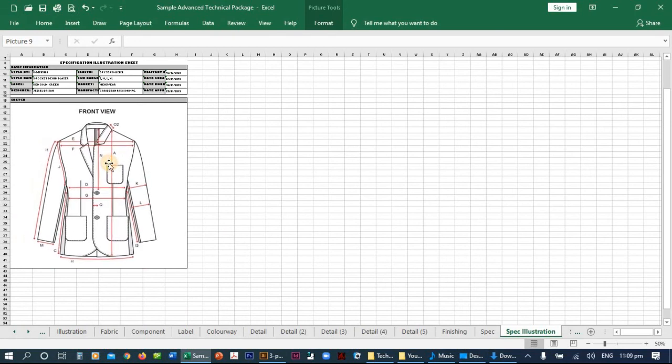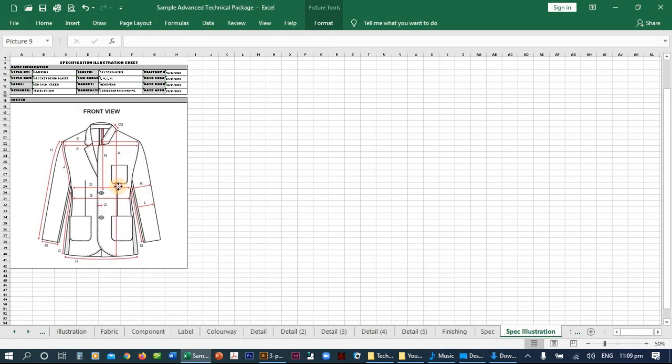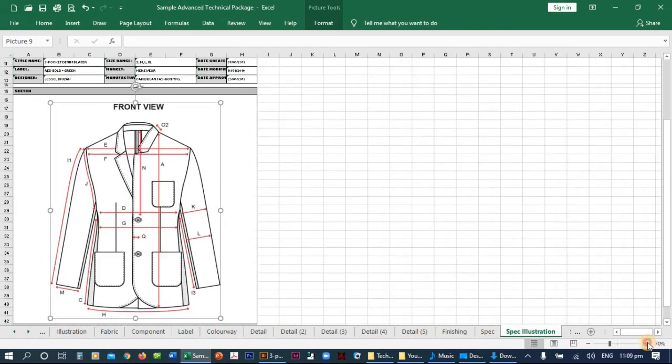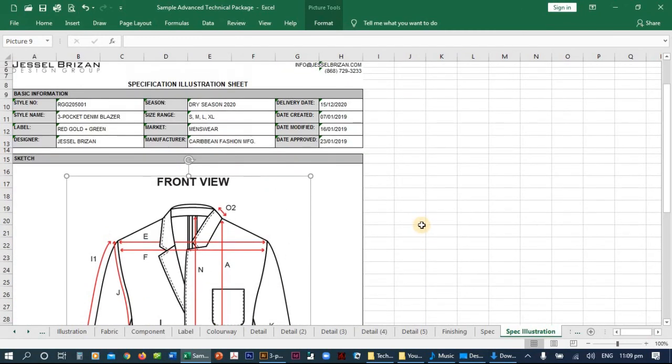I'm just going to click and drag to reposition that nicely, center it on our illustration sheet, and I'm going to zoom back in so you could see what this looks like.